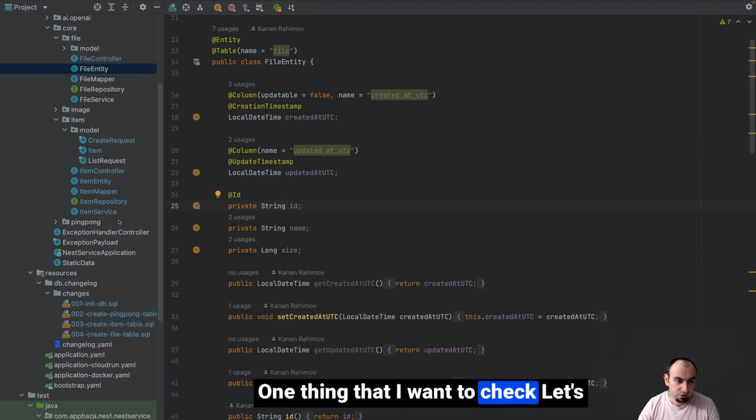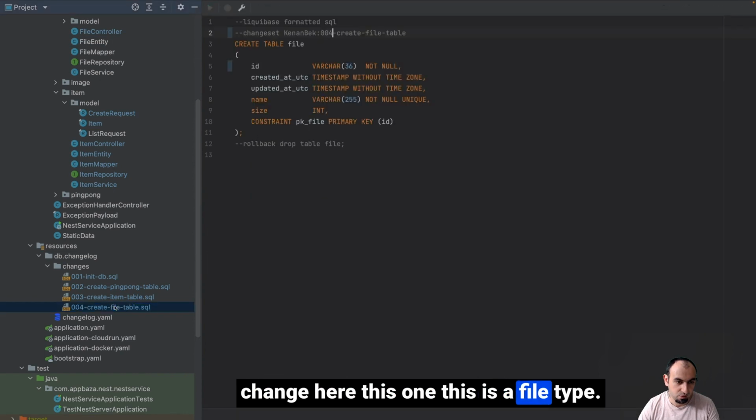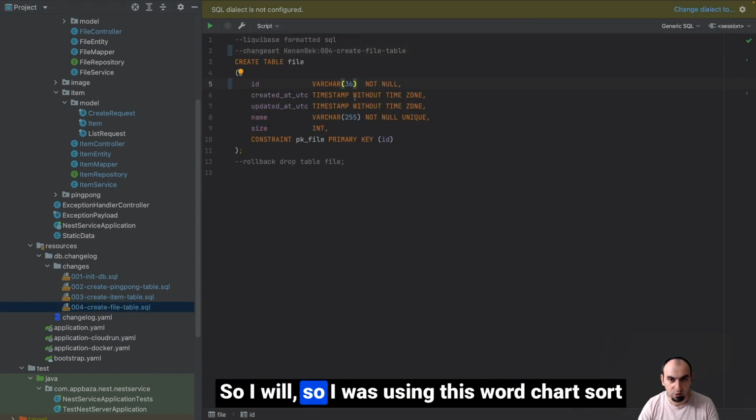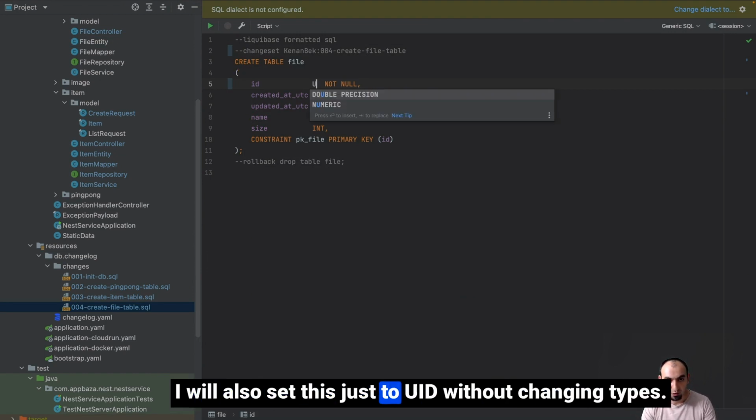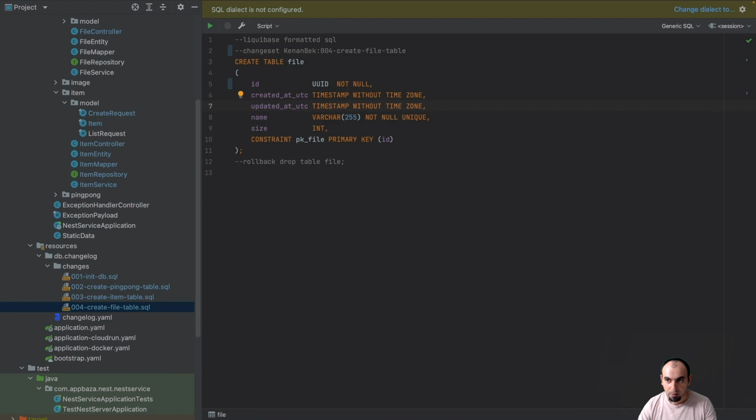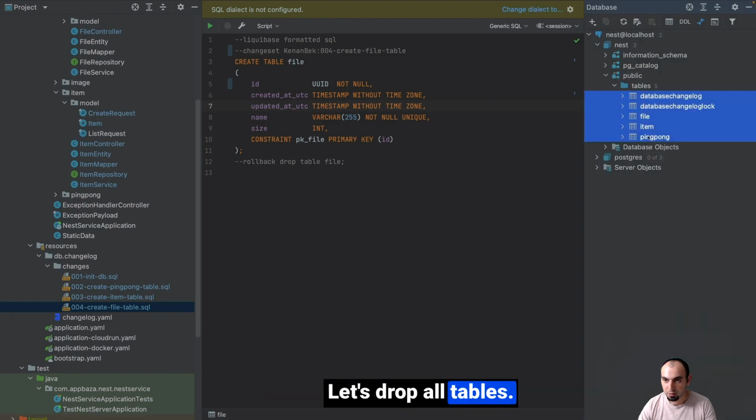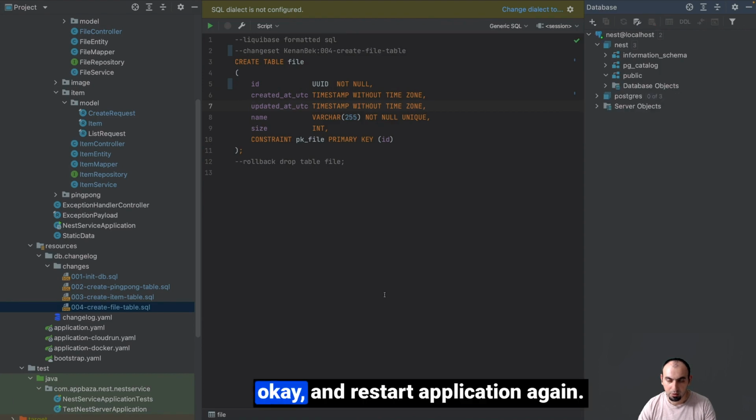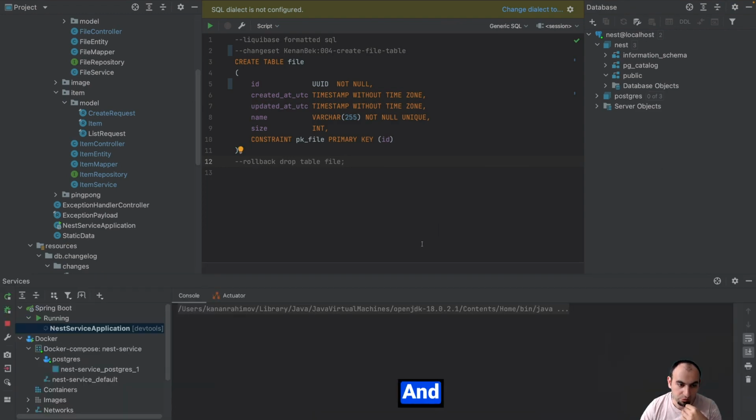And in terms of another approach, here I use string. One thing that I want to check, let's change this one. This is a file type. So I was using this varchar because this is the size of UUID. I will also set this just to UUID without changing types. I want to see how this is working. And we will need the database here. Let's drop all tables. And okay. And restart the application again. So this is the file endpoint.